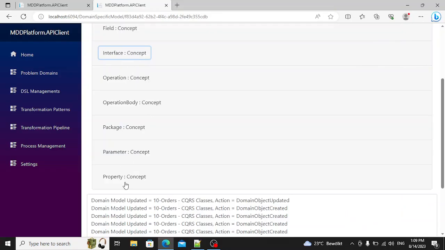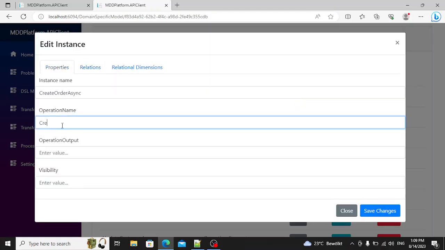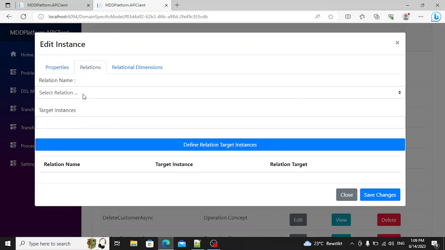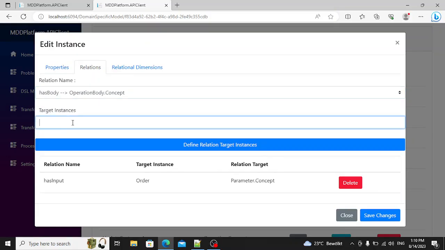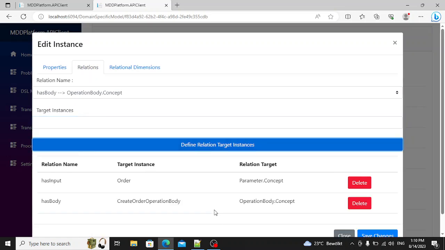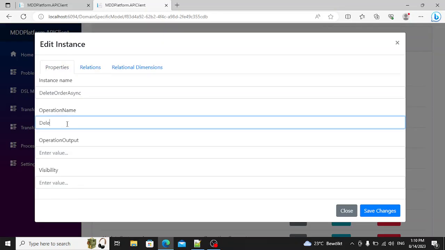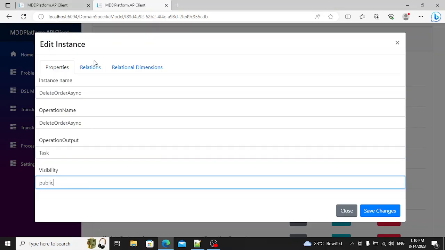Now I am able to refine these operations with greater precision. Take CreateOrderAsync as an example. I can designate its name, set its output value to Task, assign its visibility as public, and define its input parameter as order. Additionally, I can outline the body of this operation before saving these changes. Subsequently, I will configure the properties of DeleteOrderAsync in a similar manner. Based on this information, I will refine the operations with more details. To prevent the video from becoming overly lengthy, I will pause the recording, complete the data entry, and return.